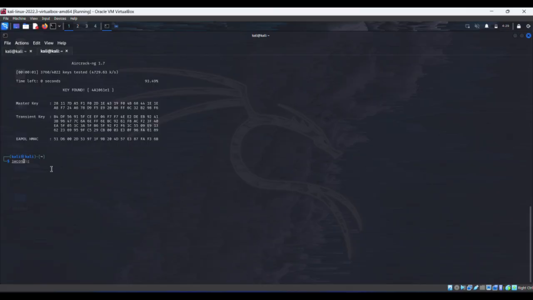Here we utilized a Wi-Fi adapter with monitor mode and some tools and completed the attack successfully.